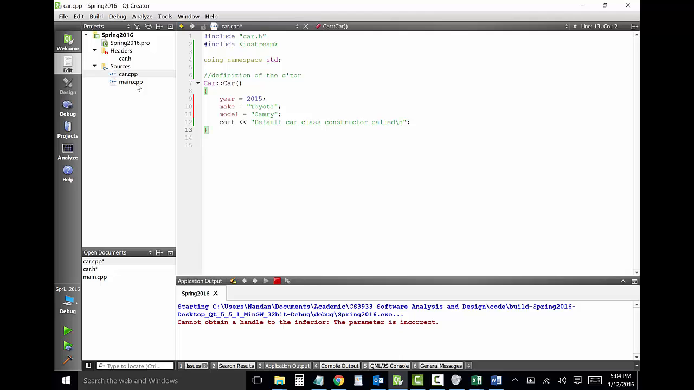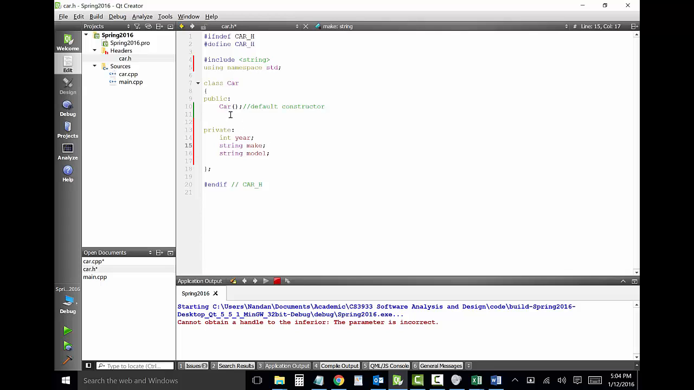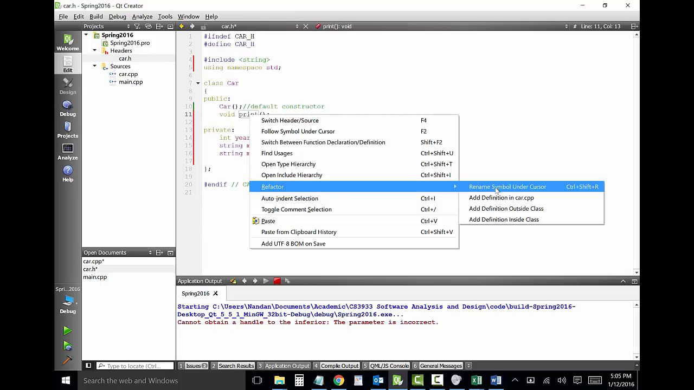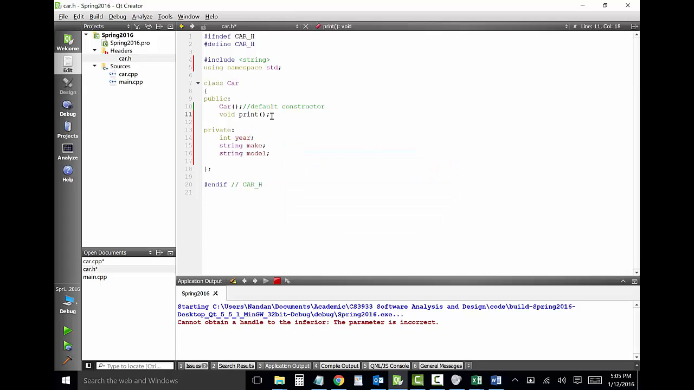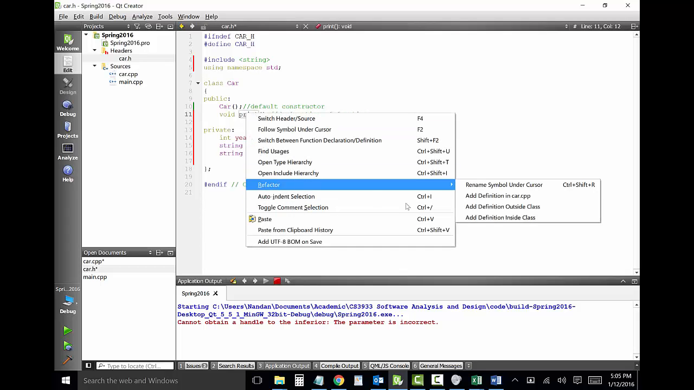Now we will not see any difference here, so let's make a print function which we can use to print all the information about a car. You can right click, go to refactor and add definition. We again talked about function declaration and definition. It says switch between function declaration and definition. So in the header file is the declaration of the function, and then we put the definition in the CPP file.